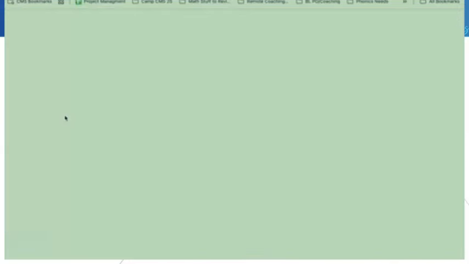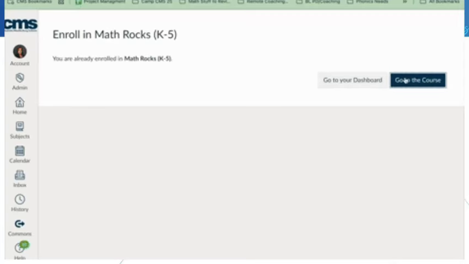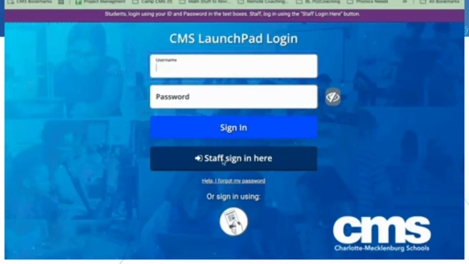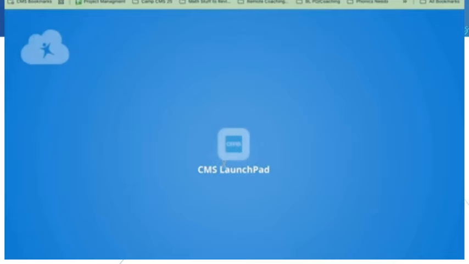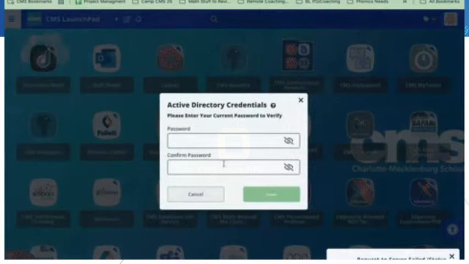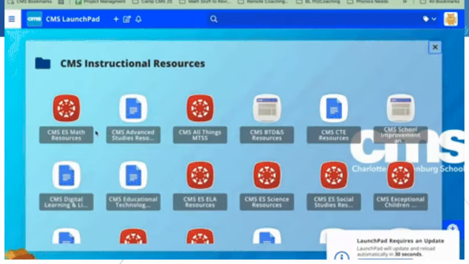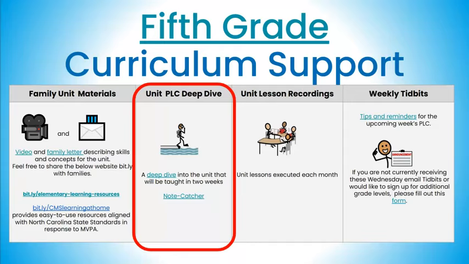In the event that you are not enrolled in Math Rocks already, you may also watch this screen recording on how to access the District Provision IM Math resources. Another way you can access the PLC Deep Dive is from Slide 2 in any curriculum guide. There is a link to the deep dive and the note catcher.